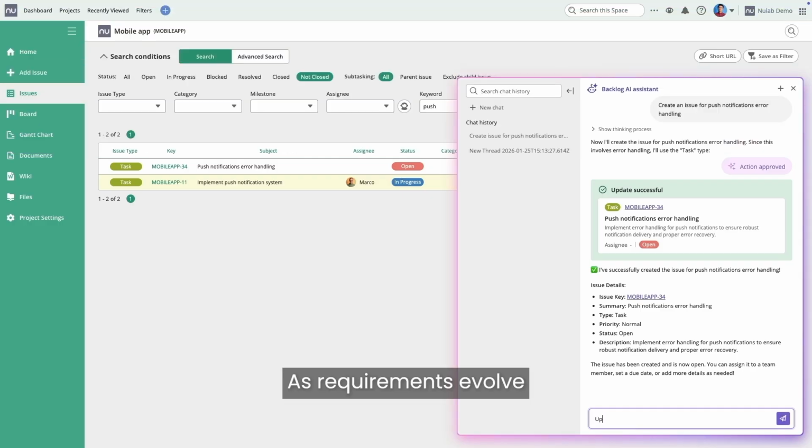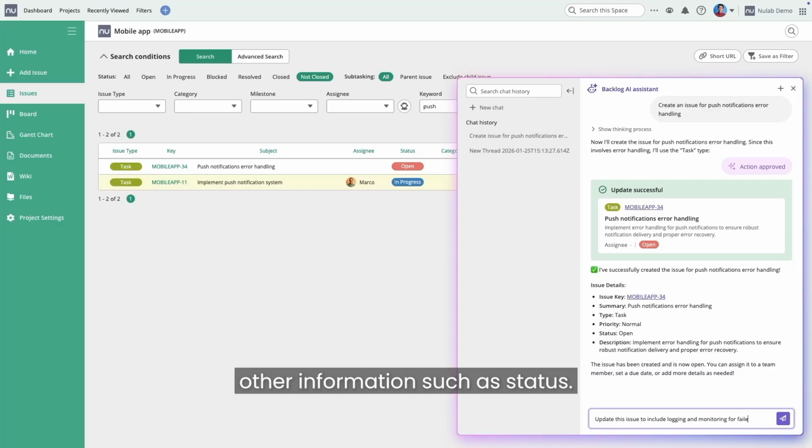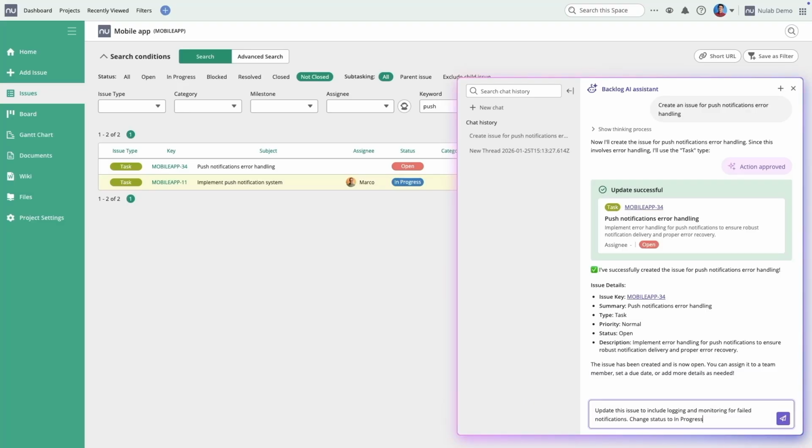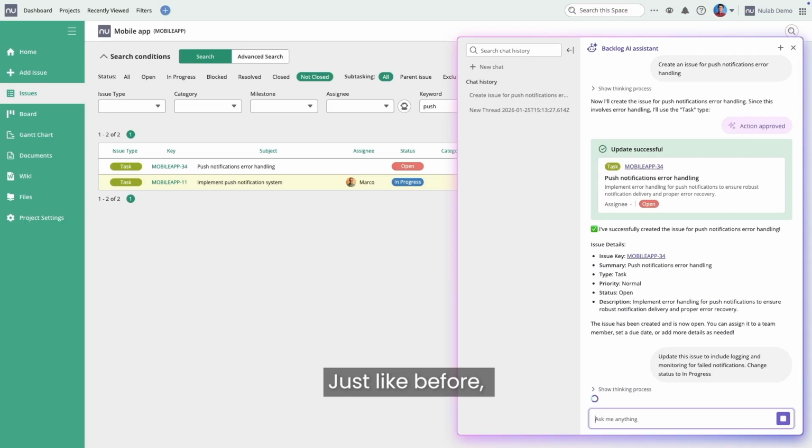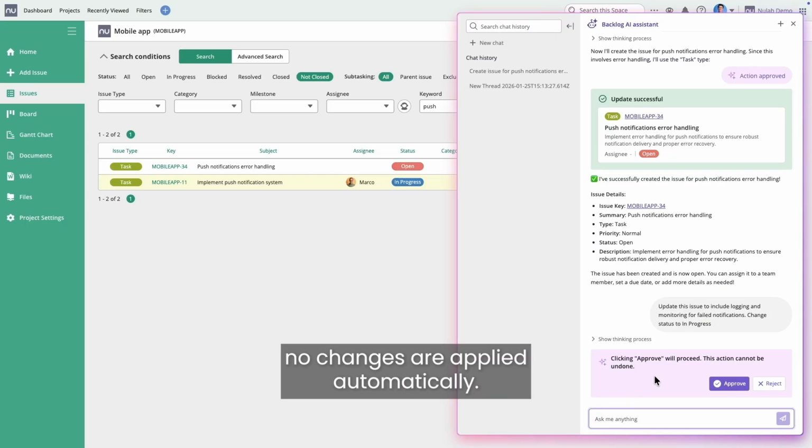As requirements evolve, you can also use Backlog AI Assistant to refine existing issues and update other information, such as status. Just like before, no changes are applied automatically.